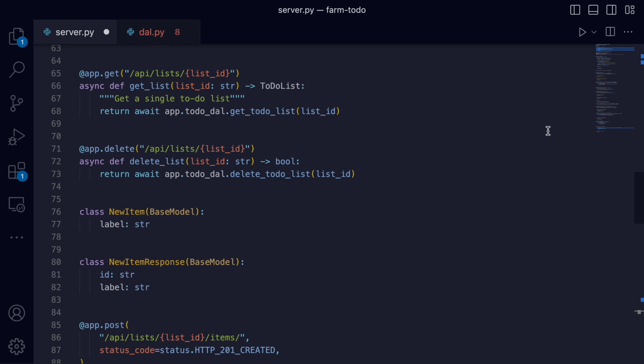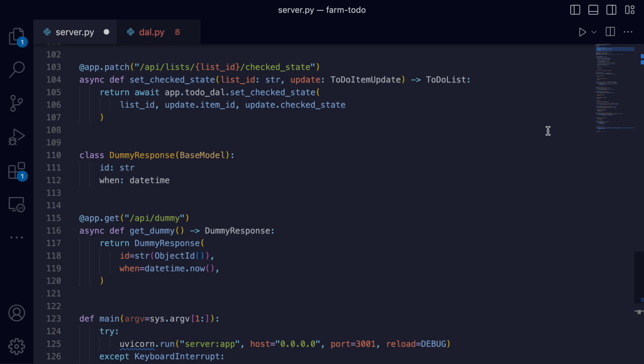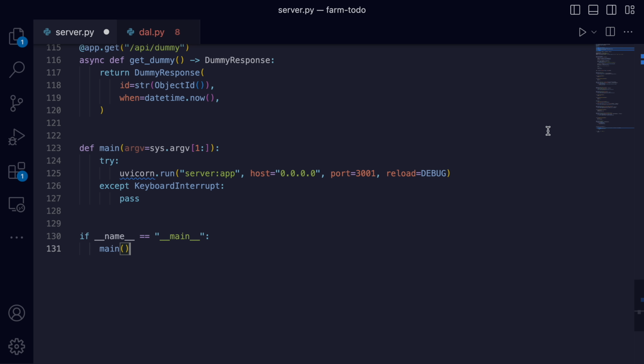Then if we make a delete request, we can delete a list. And then if we post to API/list/list ID/items, we can add a new item to a to-do list. And we're just going to pass in the item name, or we can delete an item. And we can also set a check state, if you're going to check that an item is checked. We also just have a dummy endpoint for testing. We're not going to really use this, but we're just going to put it in there for future testing.